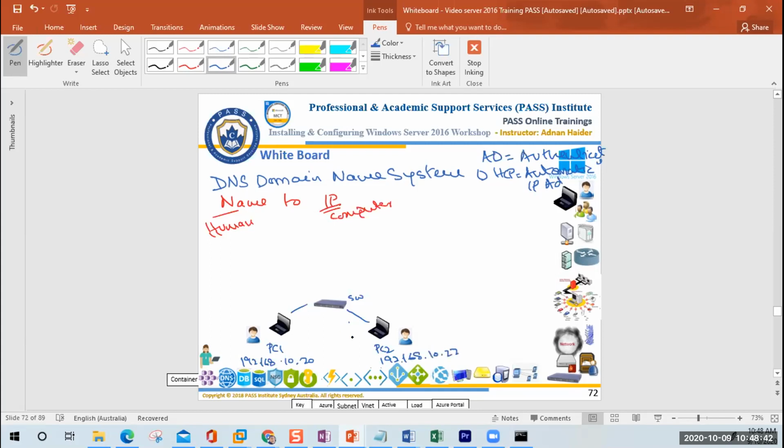Now, in order for these two computers to connect to each other, this user needs to connect to this machine. Maybe because the user has to send some file. So user one asks user two, what is your computer name, or what is your IP address? User two provides an IP address, and user one goes into his machine, connects to this machine, and copies a file from this computer to this computer by just IP address.